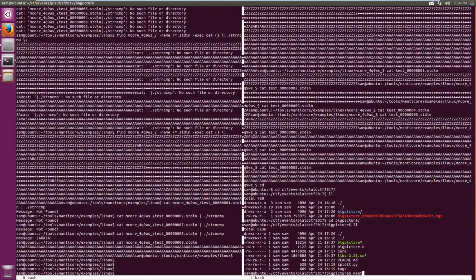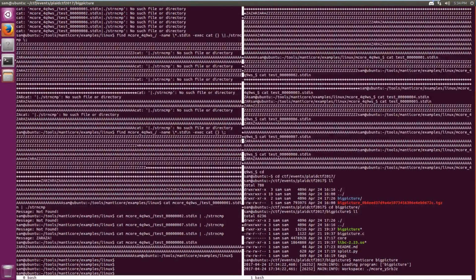So if I just do Manticore, big picture. I'm really curious what happens here. So if I understand the way Manticore works, because I didn't do anything at all, I just said, here's a binary, go. It's going to try and see from standard in all the different paths in the program I can get to, and it's going to try and solve for them.